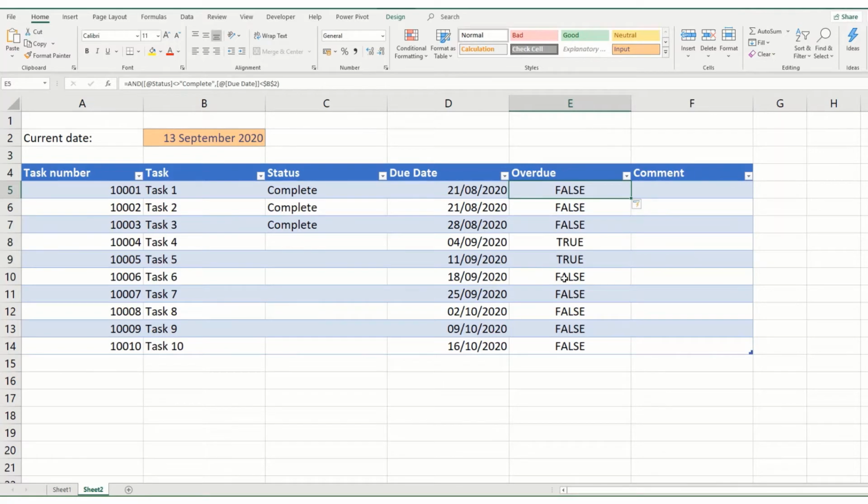Now you can also get the same result with this. If you don't want your current date appearing in your spreadsheet, you can actually straight away put the TODAY function, which is in this cell at the moment, you can just insert that straight into your formula. So instead of having that, you put TODAY, and then if we hit enter, you'll see that we get the same result.